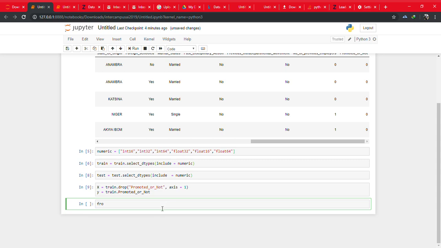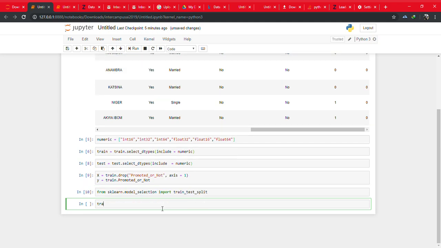So now I'm going to split for cross validation. So there are different cross validation methods. We have k-fold and the rest, but for the purpose of this tutorial, I'm just going to be using only train test split. So from sklearn dot model selection import train_test_split. So I have my train test split now.